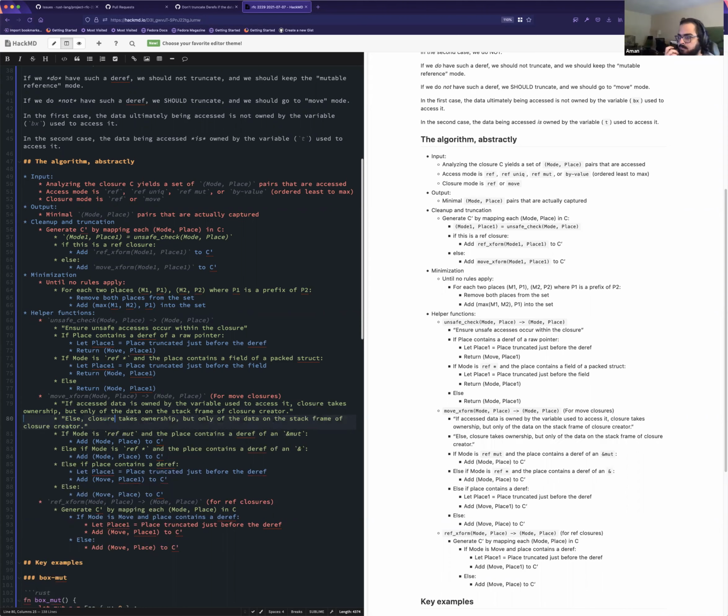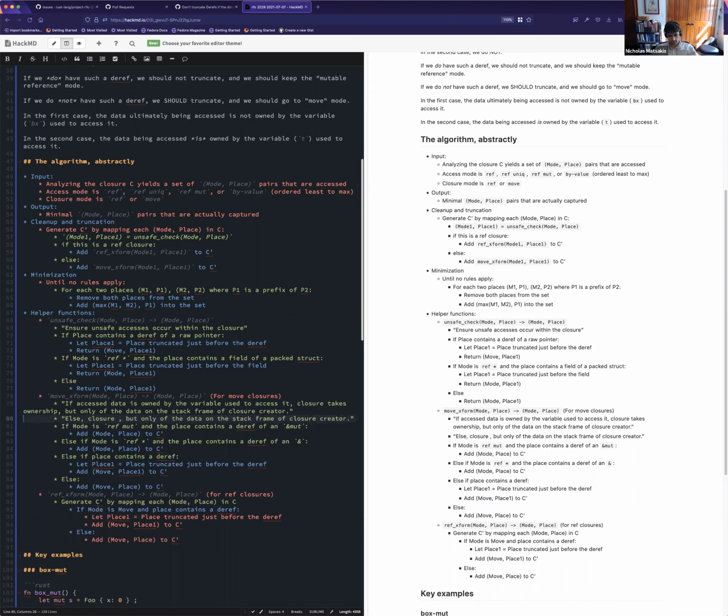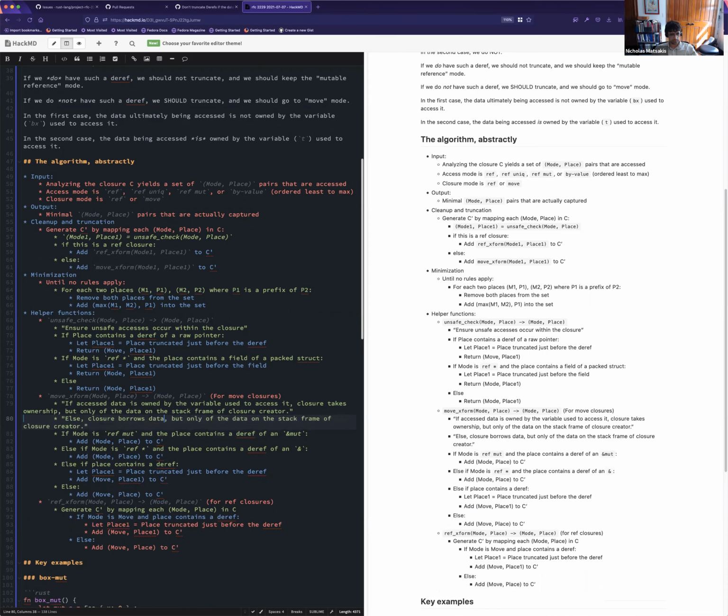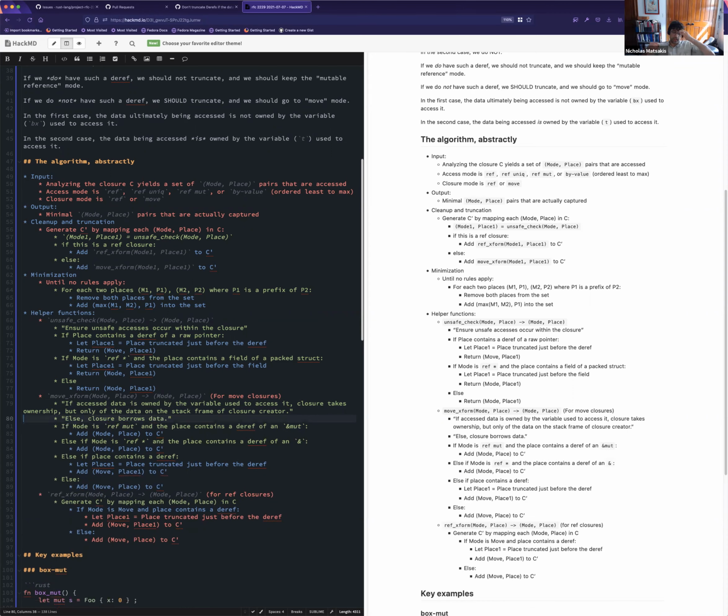Else, the closure borrows data. And notably, you can't take ownership of data you don't own anyway. That's a read. If you move out from something that's in a reference, you'll get an error anyway, so it's fine. That makes sense.